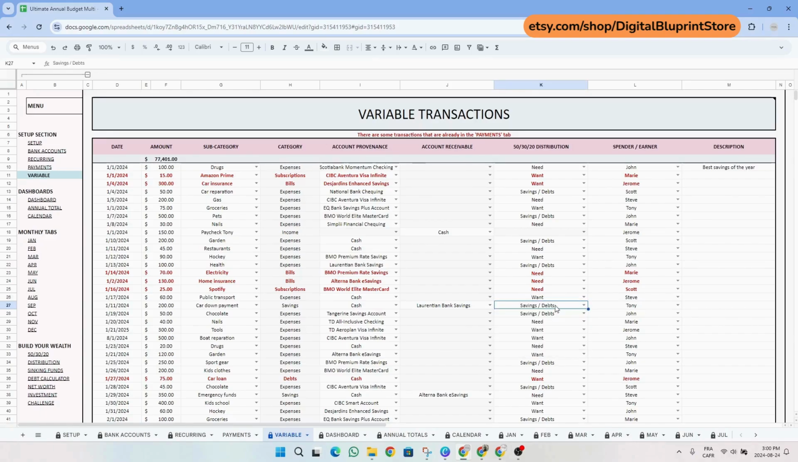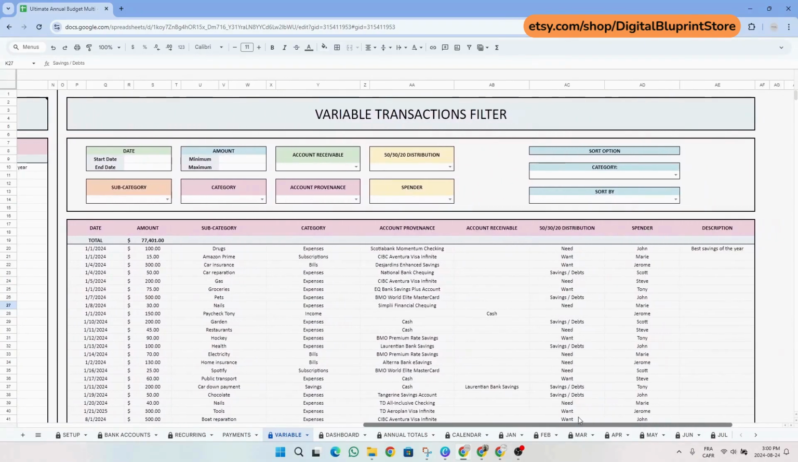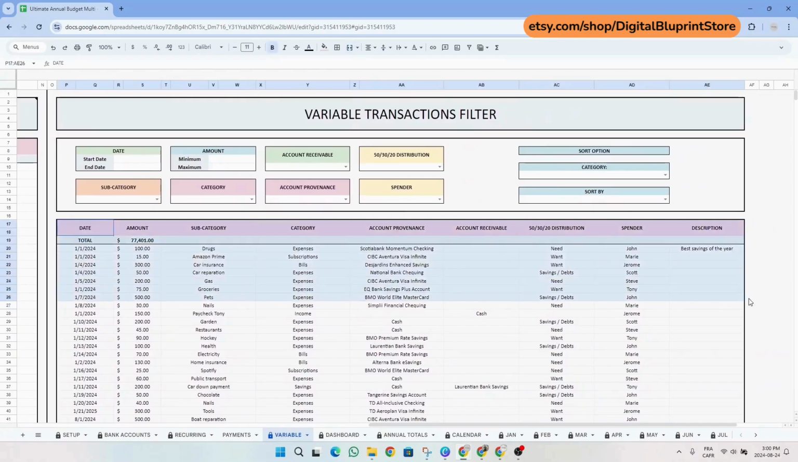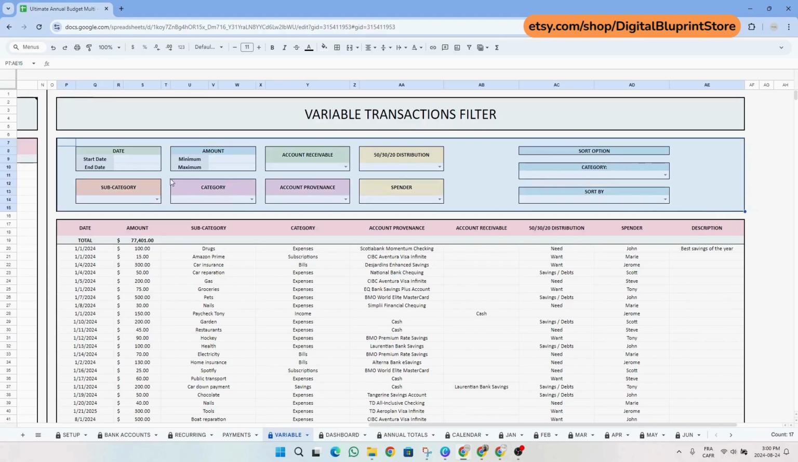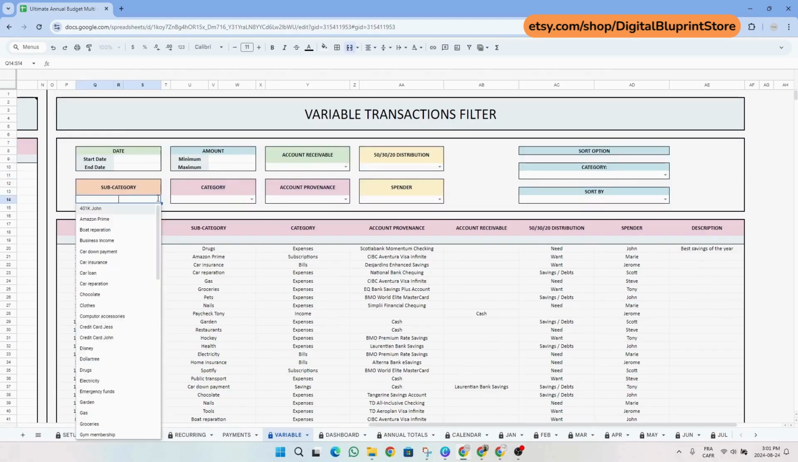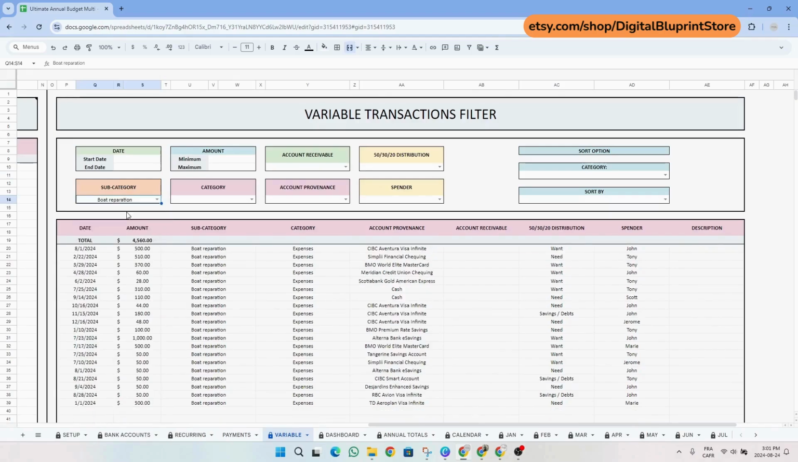So once all your data is in this table, you can simply scroll to the right and you will see a really similar table. If you do not do anything, it will display exactly the same data, but the most interesting feature is that you can filter and sort all your data using all those filters. So let's say that we want to filter by subcategory. We can do so here. So let's say we want to find our boat reparation. As you can see here, over the year, all those expenses are for the boat.